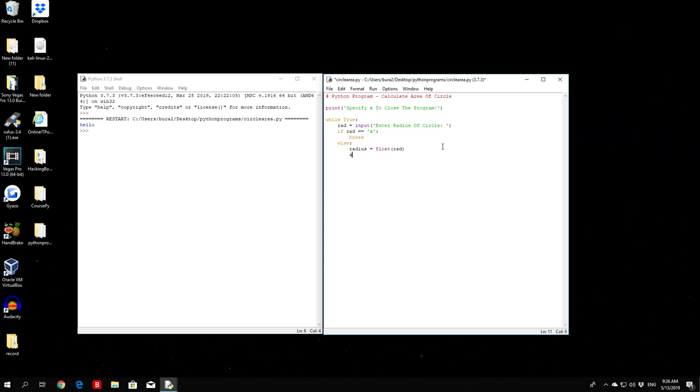And right here, once we do that, we can actually calculate the area of the circle. So the area variable will be equal to 3.14 times radius times radius. Simple as that. So this is the actual formula for the area of a circle. And then we can print the actual area. So we can print at the end right here. Let me just show you. So the area of the circle is, and then we can concatenate a string with the actual area and print it to the screen. Okay, so simple as that.